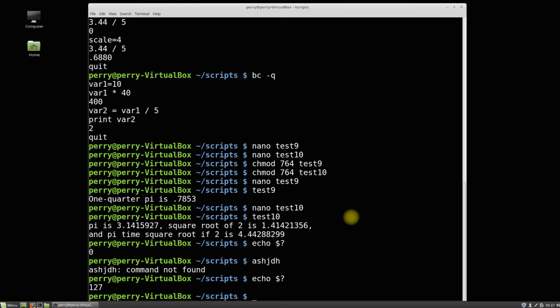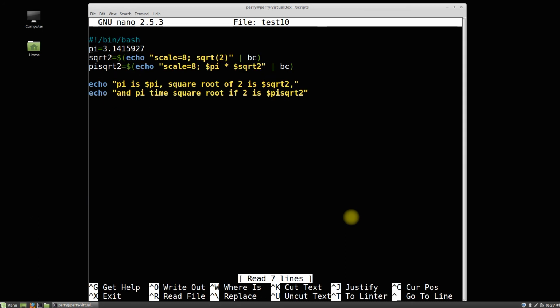Okay, so let me just go back to our test 10. How would we expressly indicate an exit code? I'll just do it like this, exit 0. And that's going to be good.